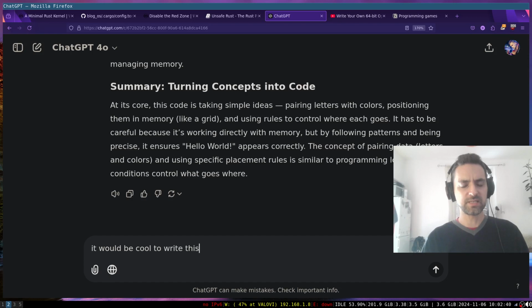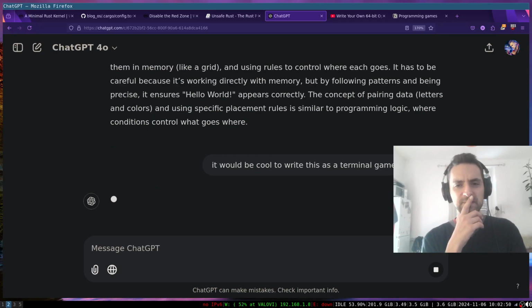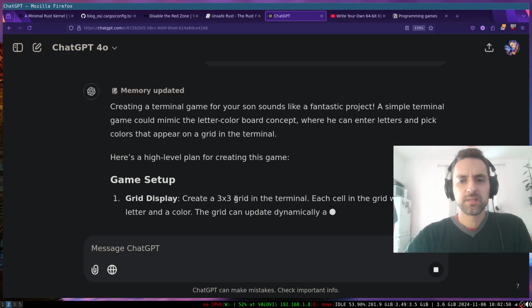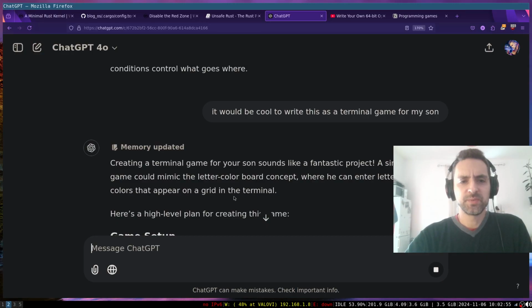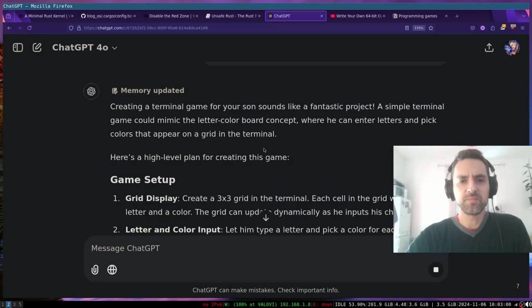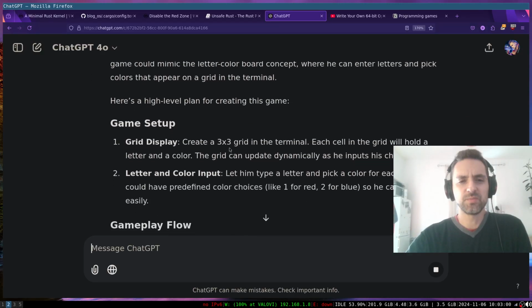To write this as a game, like a terminal game for my son. A simple terminal game could mimic the letter color board concept, where he can enter letters and pick colors that appear on the grid in the terminal.